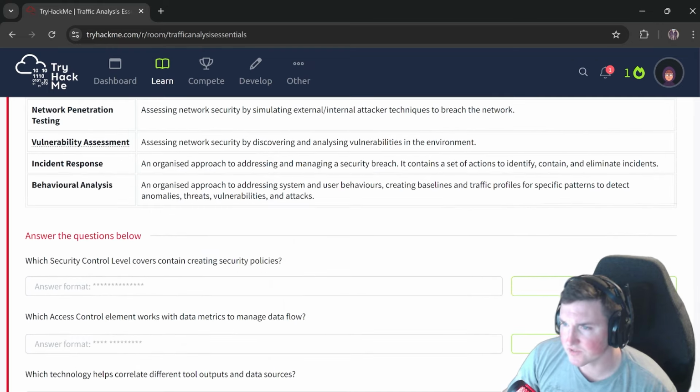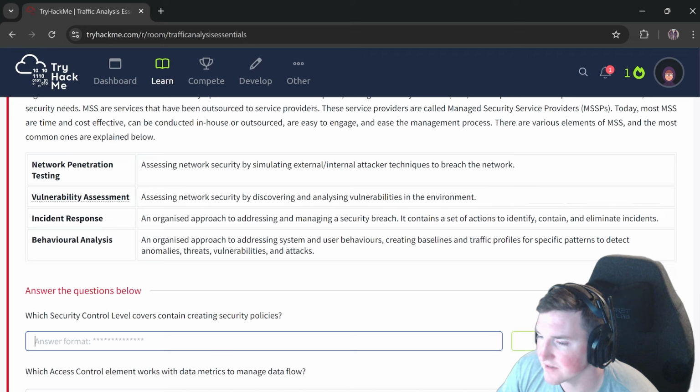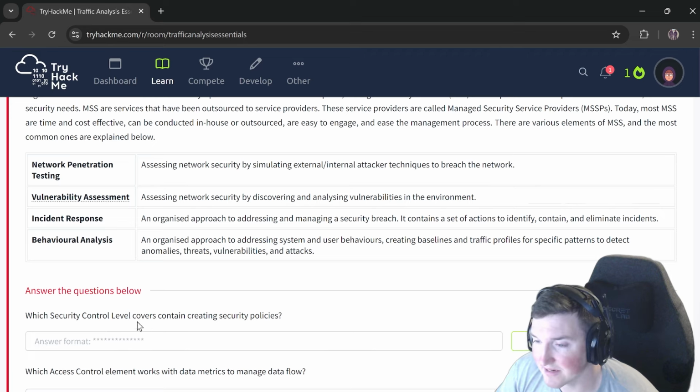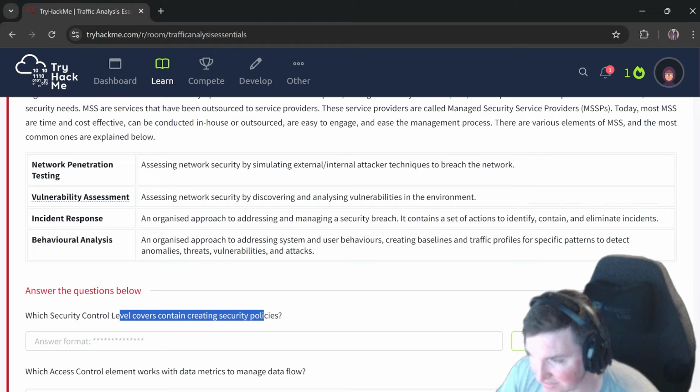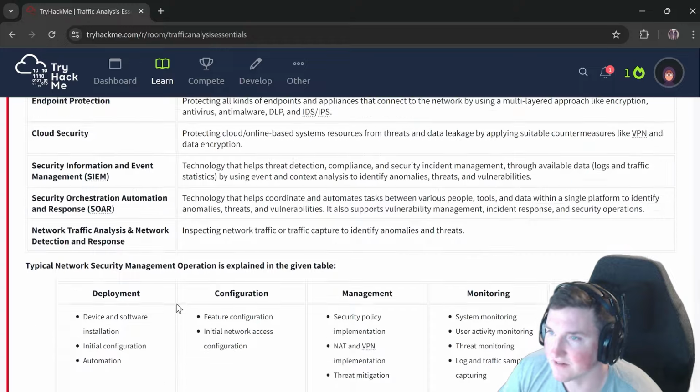Okay, which security control level covers contain creating security policy? Which security control level covers contain creating? That's a weird way to word that. I'm not going to lie to you guys. Covers contain. Which security control level covers contain? Are they calling them?